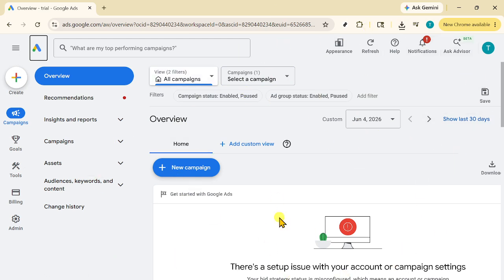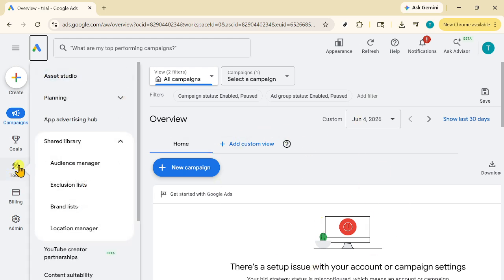Once you're inside Google Ads, look for the Tools section and click on it. This is where Google groups many of the account's planning, measurement, and audience-related features. If your layout looks slightly different, don't worry. Google Ads sometimes updates its interface, but the general navigation is usually very similar.